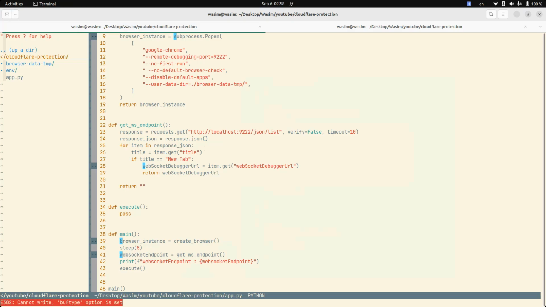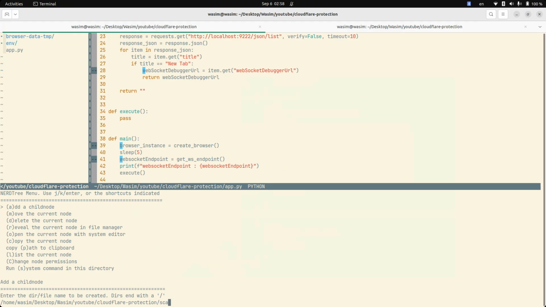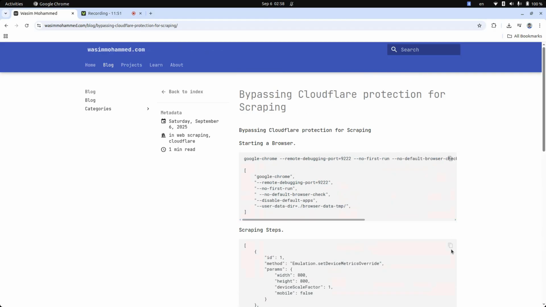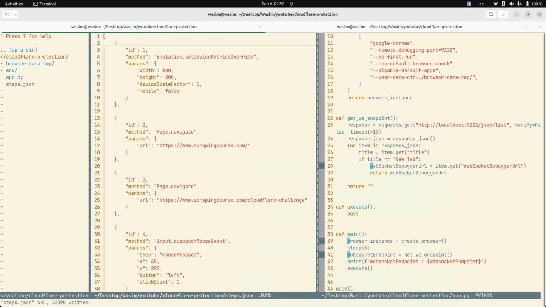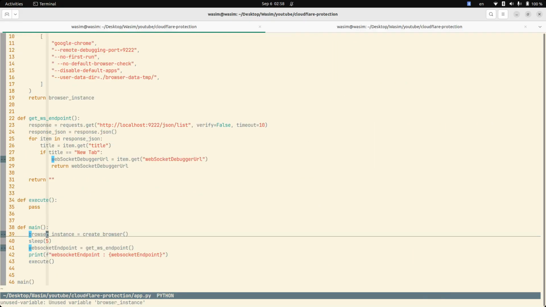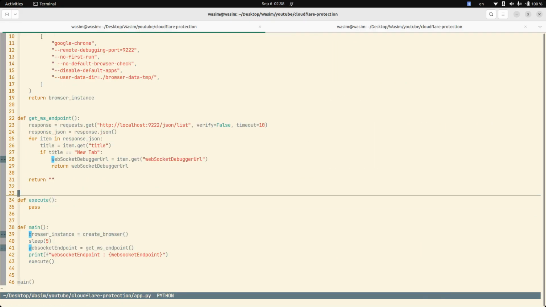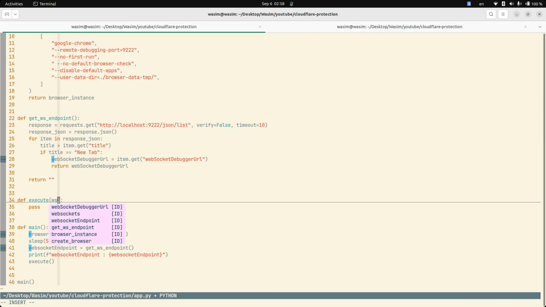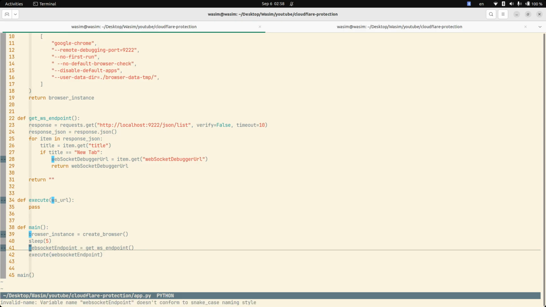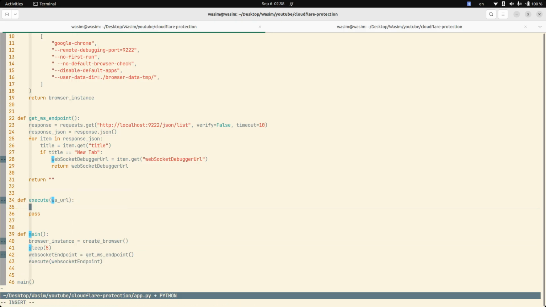Now, what I'm going to do is create a JSON file called steps.json. I will copy this and just go ahead and copy that. Let's just close that. Inside my execute method, I will take in the WebSocket endpoint, I'll say WS URL, and I will pass this here. I'll stop printing that and I will load the JSON file.